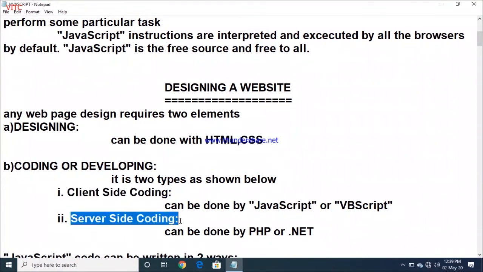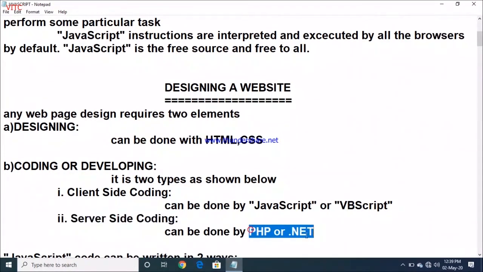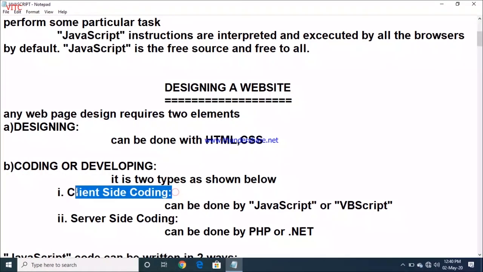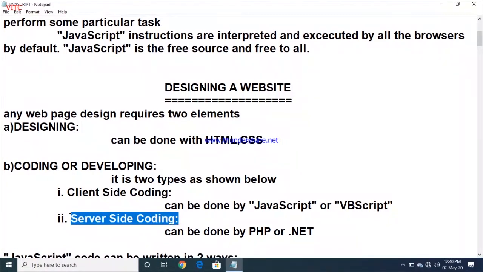Server-side coding means what? Any code that requires a server for execution. Server-side coding can be done with PHP or .NET. For example, say you have written some PHP coding in creating your website or web application. If your customer opens your website, whatever you have written in PHP will not be executed in your customer's computer. That has to come to your server and get executed. Now I'll tell you the difference between these two, when we have to use client-side coding and when we have to use server-side coding.